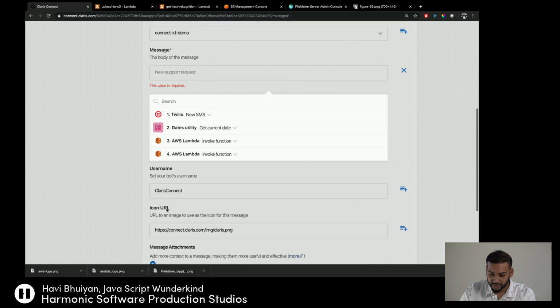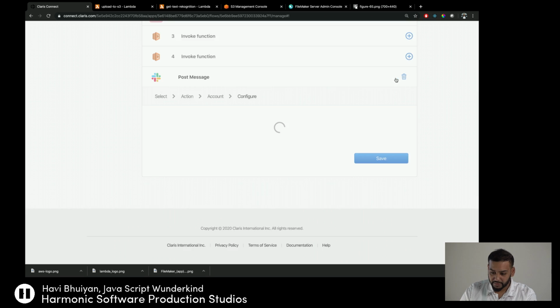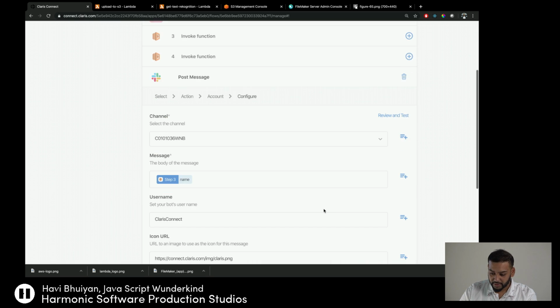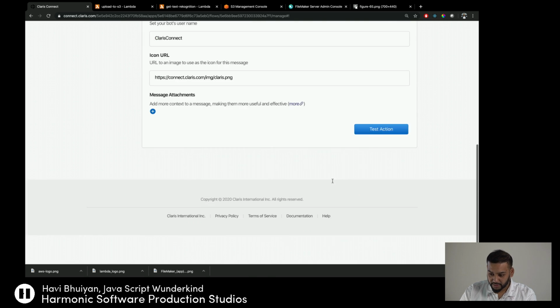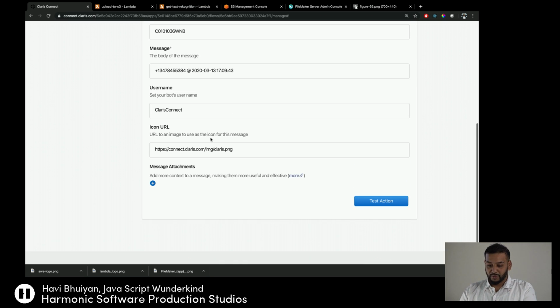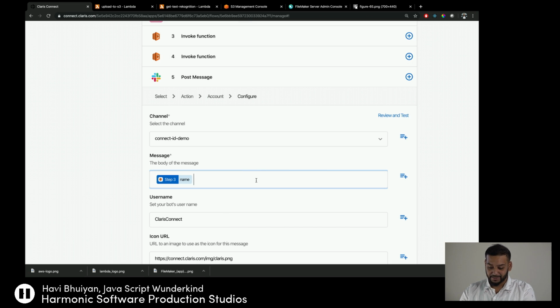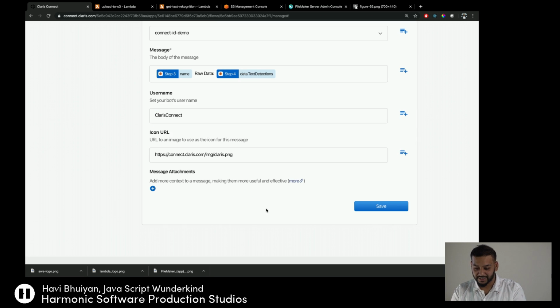Let's see if we can at least just get the name of the file. Let's go review and test that. Oh, that's so weird. All right, let's just go ahead and save it. See if we can go back and review and test it afterwards. Okay, test action. There we go. Awesome. So now we've got this somewhat working. Let's go ahead and send the raw data back to raw data, and we'll send in, finally, hopefully, fingers crossed, our text detections.